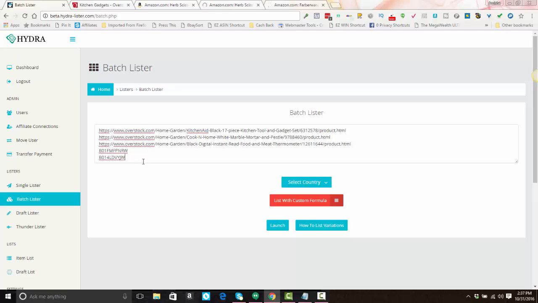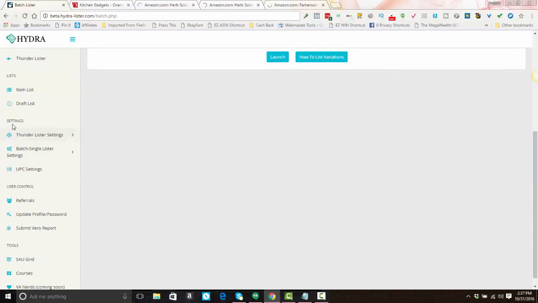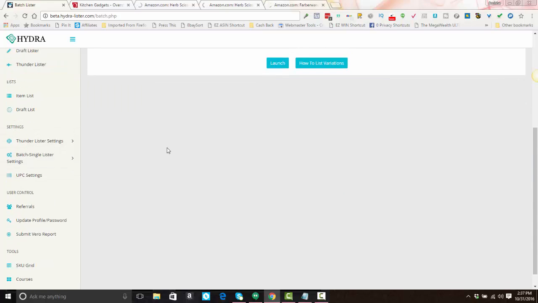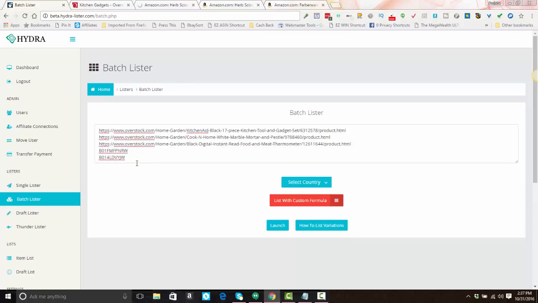So I have my batch here. When you batch list, you will not be able to use strike through pricing. Also, if you need to make any changes to your business policies or shipping or handling times, they need to be changed in your default settings under settings, batch, single list, prior to you listing the batch. Because with a regular batch, these items are going to be listed as is from the supplier, and they're going to be listed according to your default settings, whatever they are.